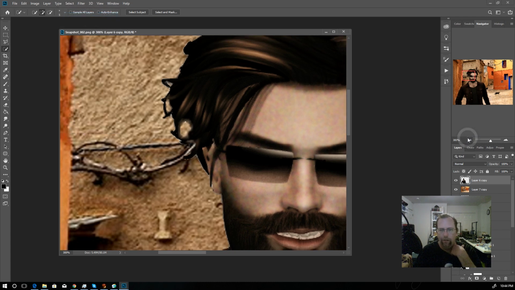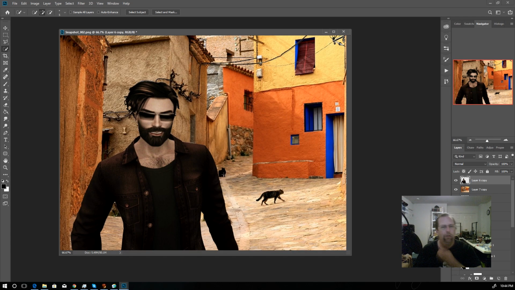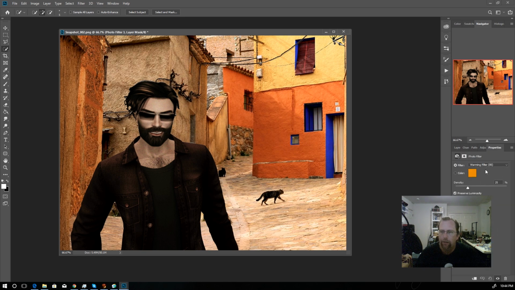Now, so our guy's sitting here. What we need to do is create some lighting effects that match the scene. So we're going to put in a photo filter here. You see that's going to start changing this background.